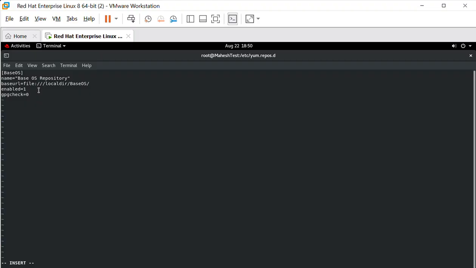For example, if you give gpg check equals to 1, it will check the gpg key, whether we have the correct key in our Red Hat server or not. If you don't have the key in the server or it's a wrong key, then it will throw an error. This will not work. So if you have the key, then you have to mention here gpg key equals to the location where the key is present.